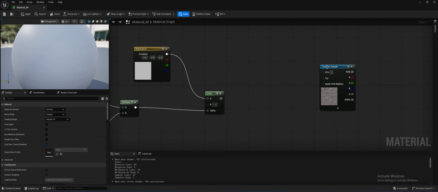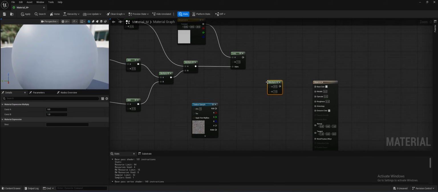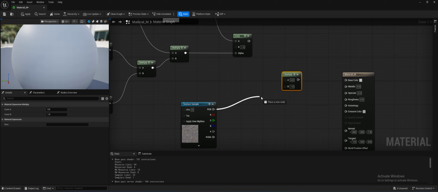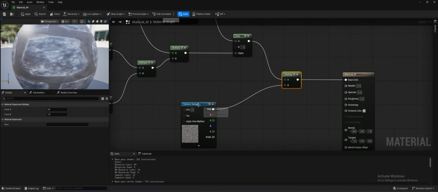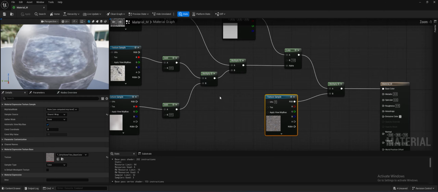Okay, now I'm going to create one more multiply node here, and I connect this material section on the B section, and we will connect this one to this. Then we will connect this to the base color. Hit apply and don't forget to save.